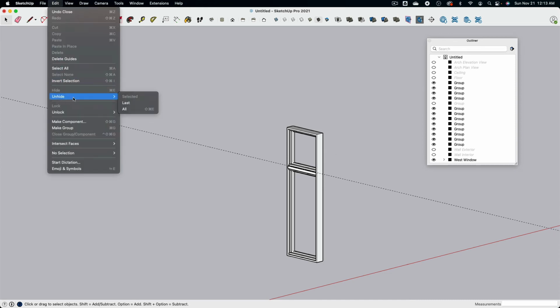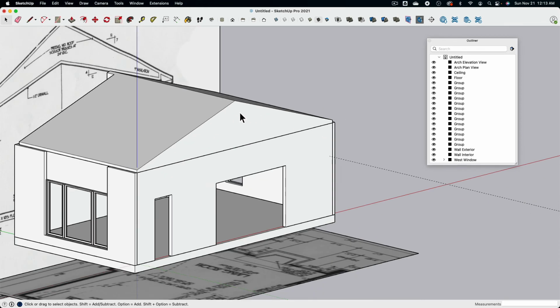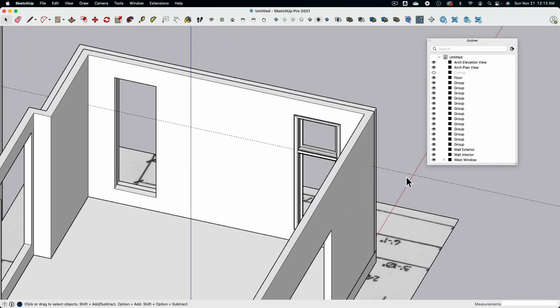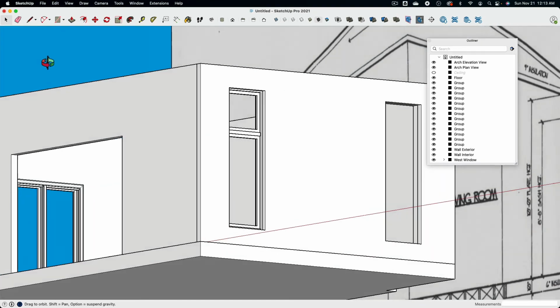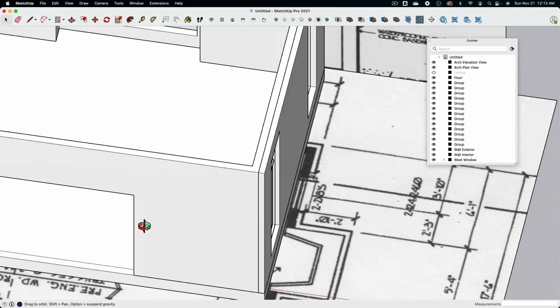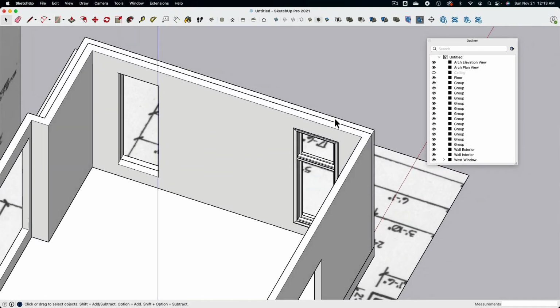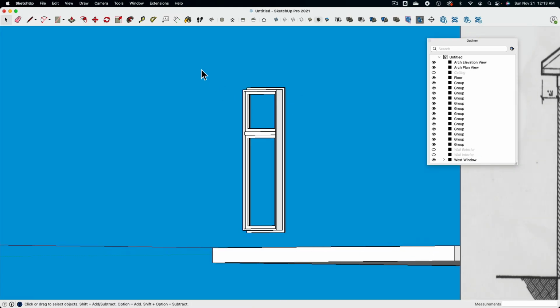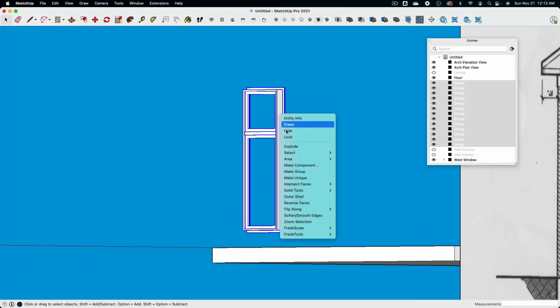Let's show everything. Hide this. This guideline we can delete. The rest is all actually really good. Beautiful. So that means, yeah, we make this a group. There.